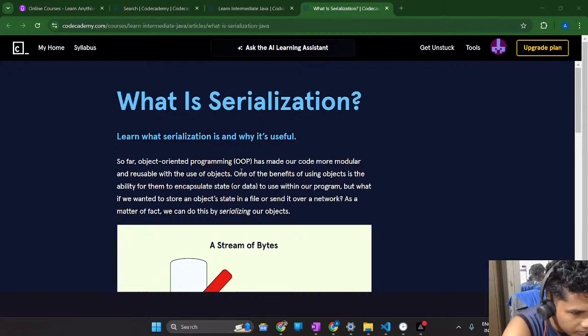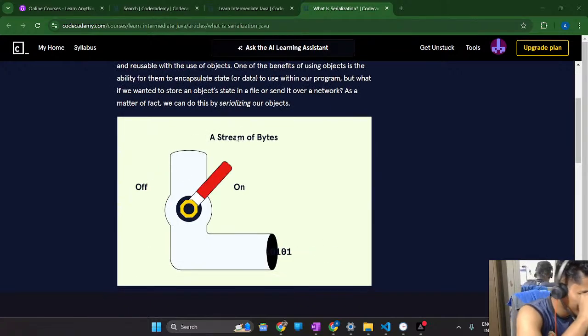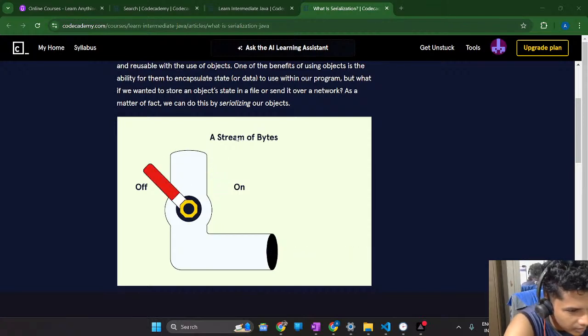So far, object-oriented programming has made our code more modular and reusable with use of objects. One of the benefits of using objects is the ability for them to encapsulate state to use within our program. But what if we wanted to store an object's state in a file or send it over a network? As a matter of fact, we can do this by serializing our object. So, to send an object over the network, we have to serialize the object and then we can send.